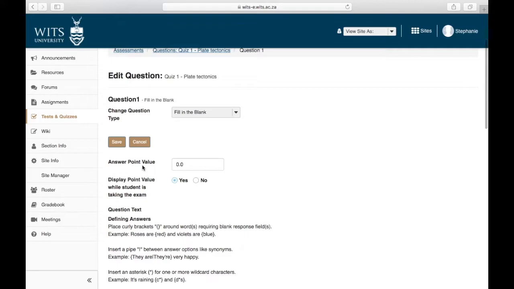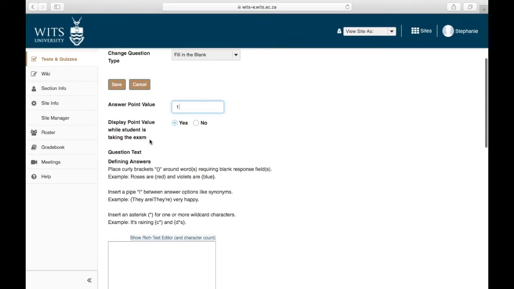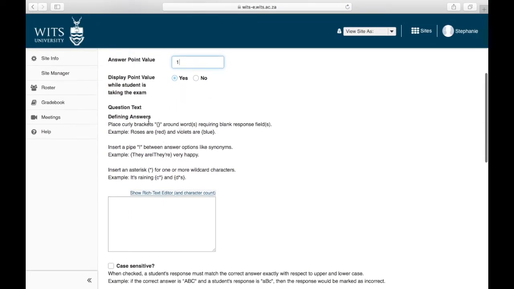Okay, so the first option down here says answer point value. So what is your question worth? Display point value while students are taking the exam: yes. Now this is telling us how to type out your question in the blocks below and include your answer. It says place curly brackets around the word requiring the blank response field. So your answer is going to go in curly brackets. You can see here roses are {red}, in curly brackets. Insert a pipe between answer options like synonyms. So if you've got multiple words that could be the answer, you can put this vertical line. Insert an asterisk for wildcards. I don't understand.